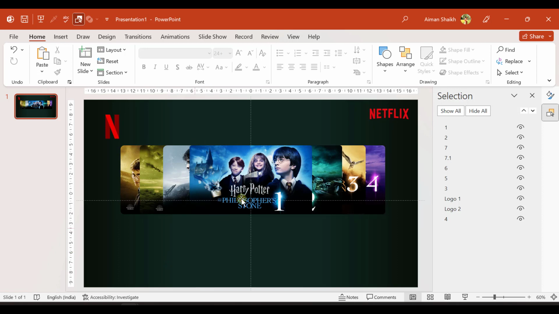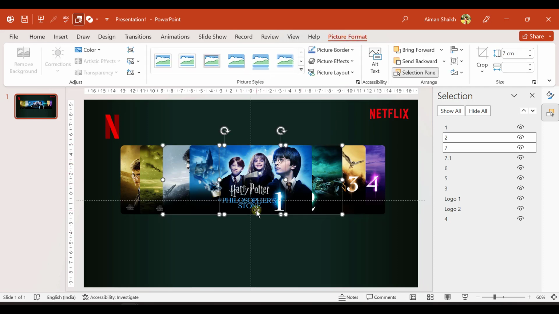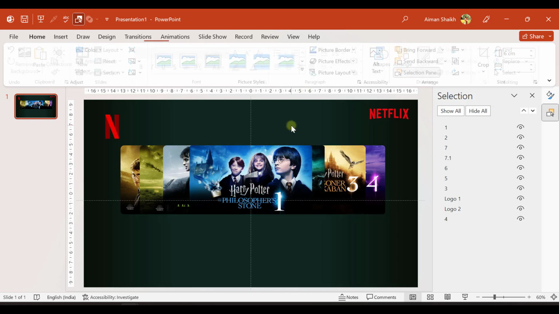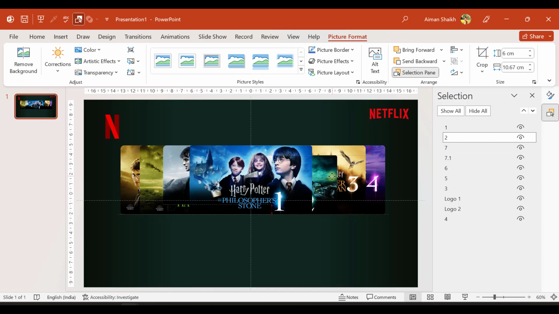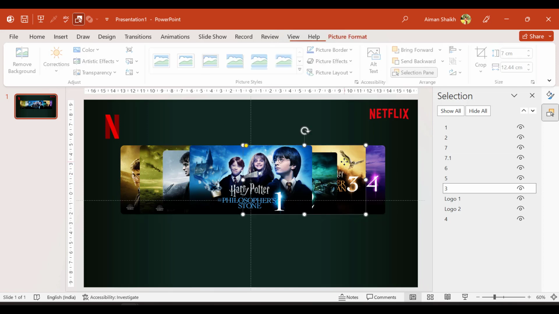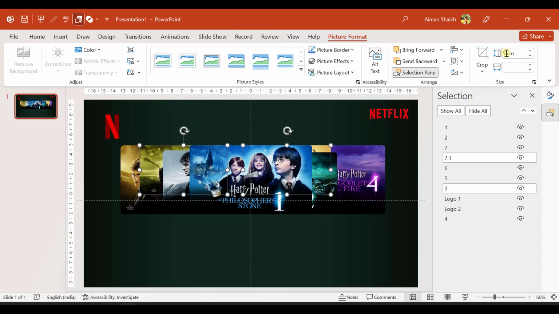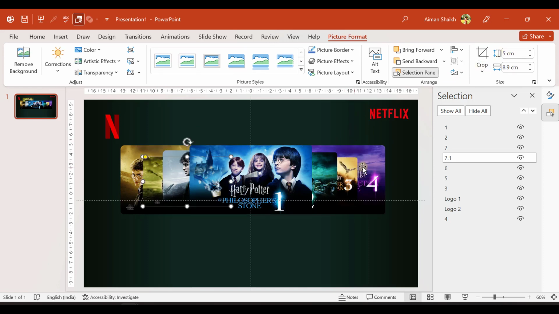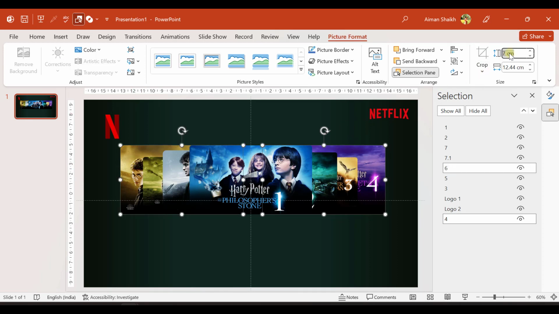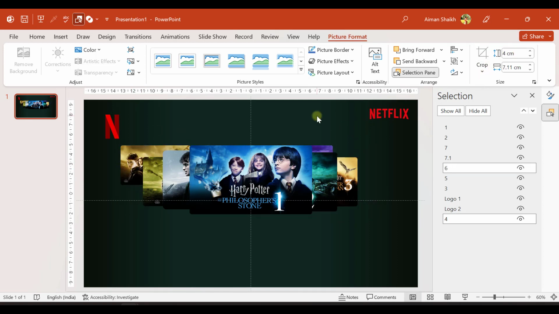Now let us reduce the size of the images which are in the back. For these two images just below the first poster, let me select both of these, and we have kept the height of these as 7 centimeters. So let us reduce this to 6 centimeters like this. We put it over here. For these two, 5 centimeters, and for these two, you have guessed it right, 4 centimeters.